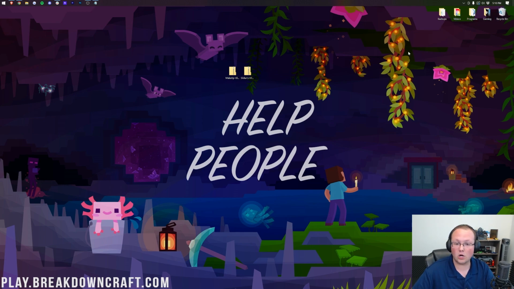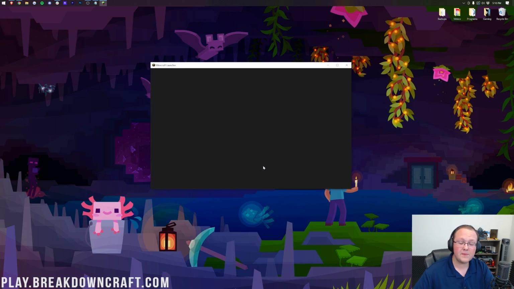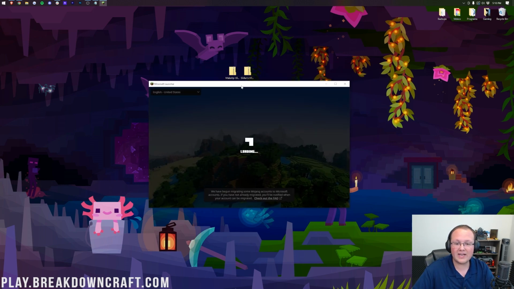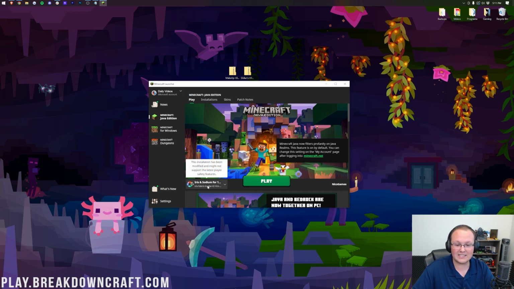Now, let's install our shaders packs. To do this, we want to open up the Minecraft launcher, right like so, and then once we're in the Minecraft launcher, we should have an Iris shaders installation. As you can see, there it is, Iris and Sodium. It's already selected for us, but if you want to select it, you can click this little arrow and select it like so.